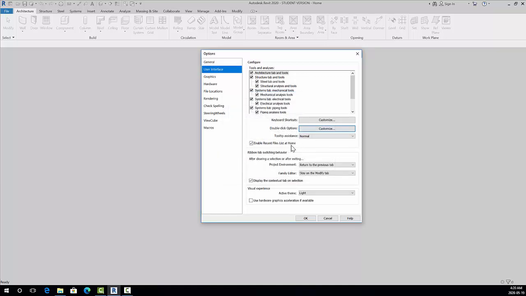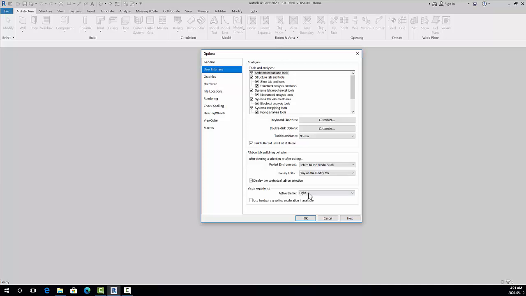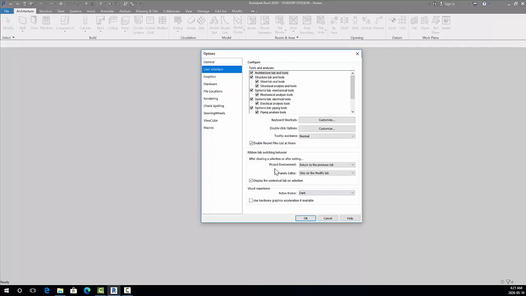Enable recent files list at home. So when you go to the home tab, you can access your Revit recent files. Clearing selections is how you handle the ribbon and tabs when you're switching. And then you can also adjust a light or a dark theme for Revit. You can see the headings switch to different colors. So I'm going to switch it over to dark. I haven't used dark in a while, so might as well. And you can also turn on your hardware graphics acceleration if it's available.